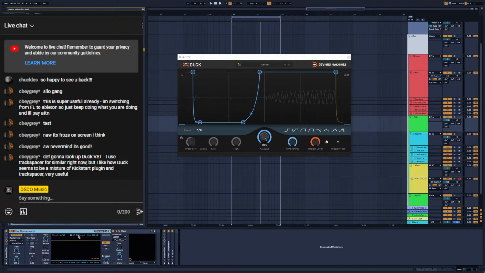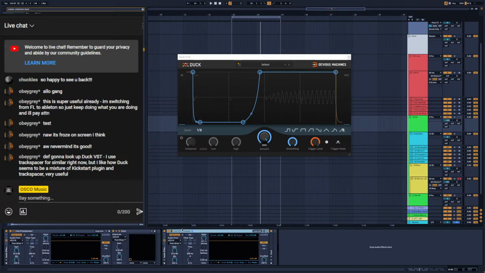If you think I'm missing anything, which I probably am, but hey, I'm definitely going to look at this Duck VST. I use Trackspacer. Trackspacer is real similar, but it's multiband, isn't it? So it's a bunch of different filters that are moving at the same time. I like how Duck seems to have a mixture of the Kickstart plugin and Trackspacer. Very useful.